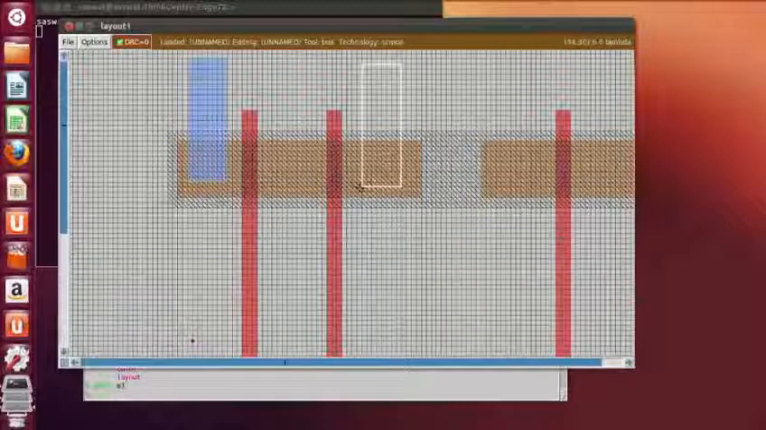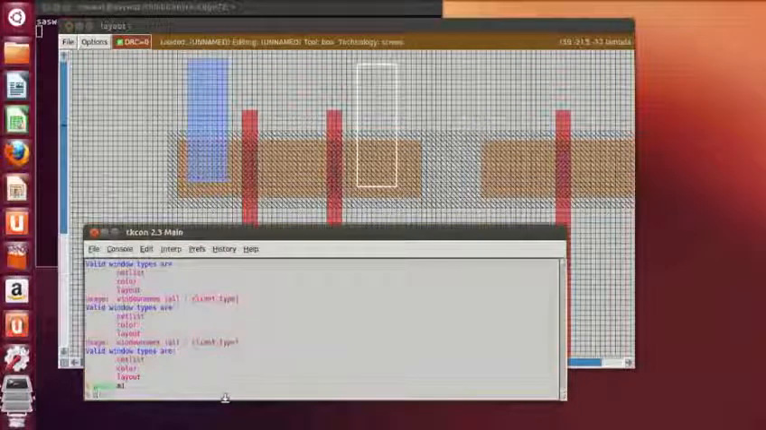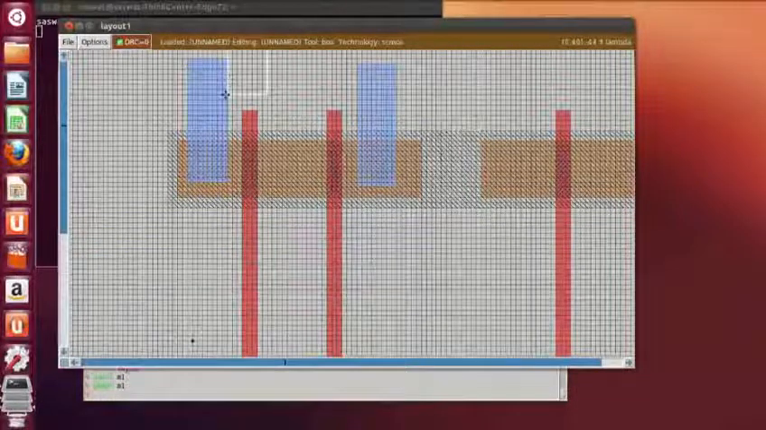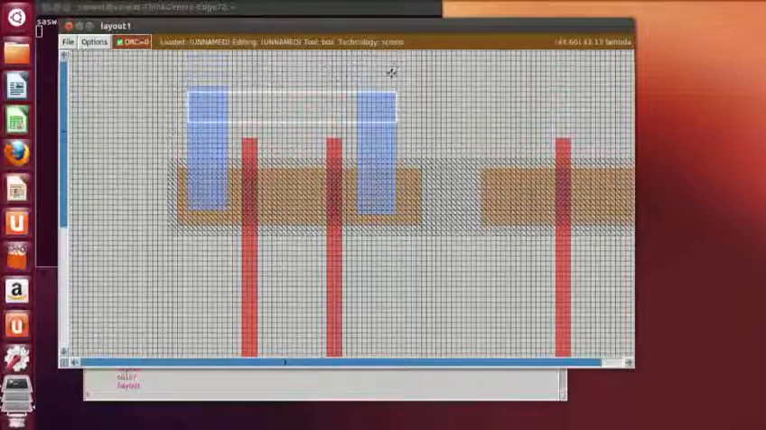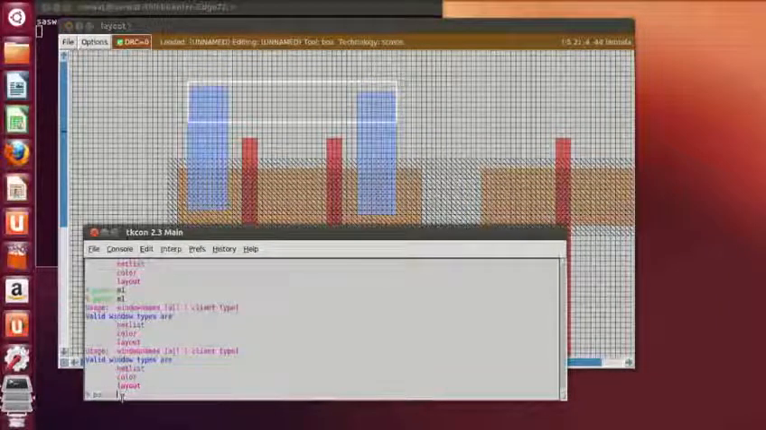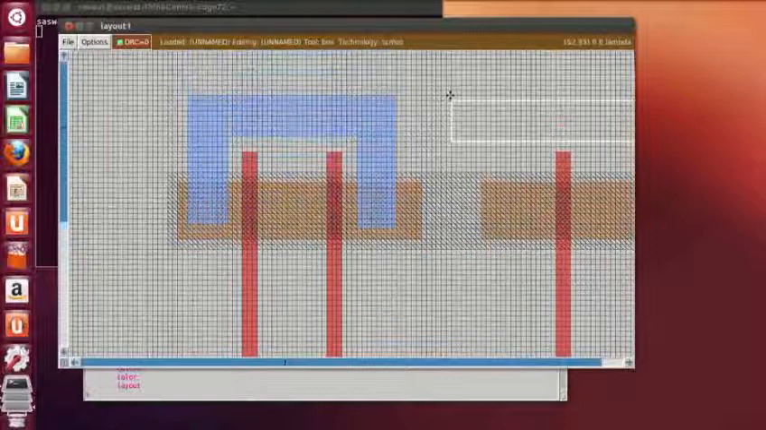Similarly over here type paint M1, and then from here to here type paint M1. So now the VDD layer is drawn. Okay, this is the VDD layer.